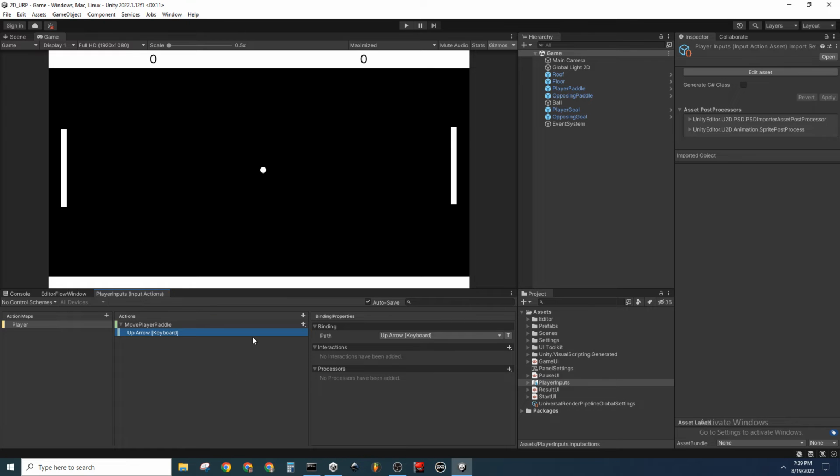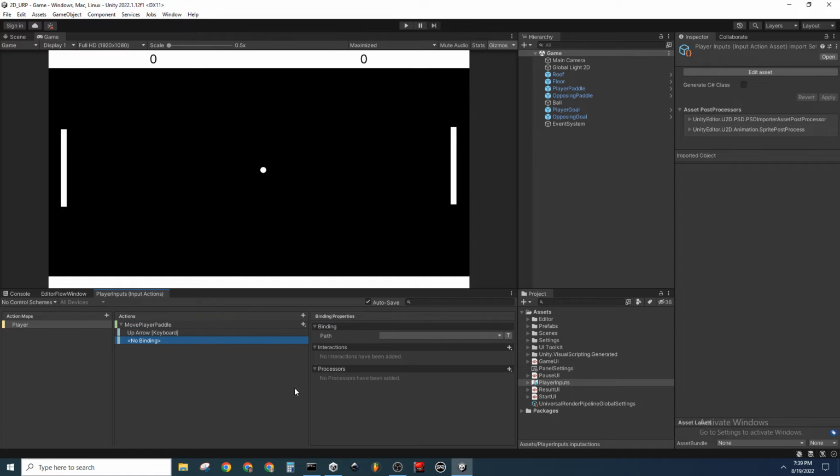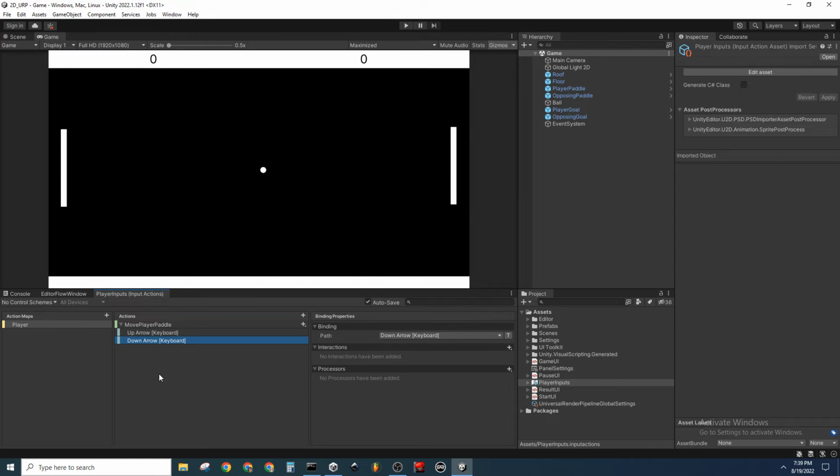I'm going to do the same thing for moving the player paddle down. I'll click on this plus sign, I'll add another binding. I will go to the path, I will click listen, and I'll click the down arrow. Select the down arrow, and we have now defined the actions for moving the player paddle, which is the up arrow and the down arrow.